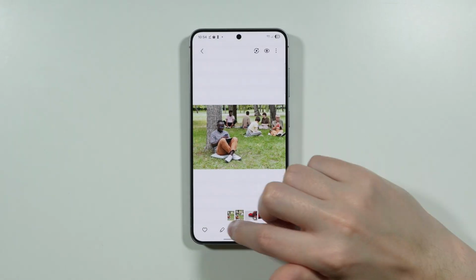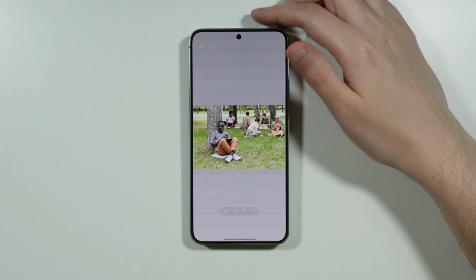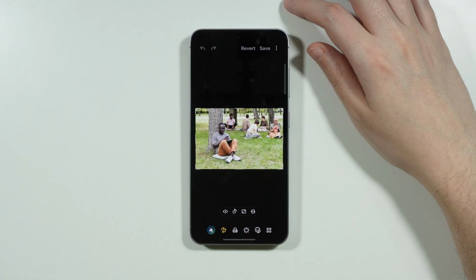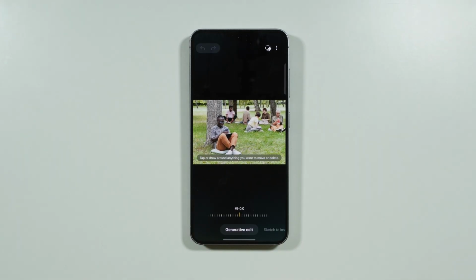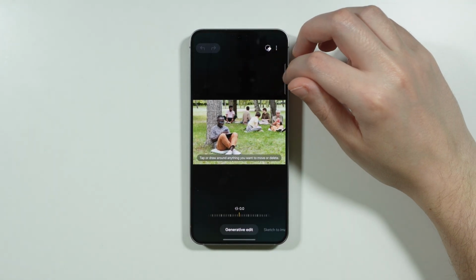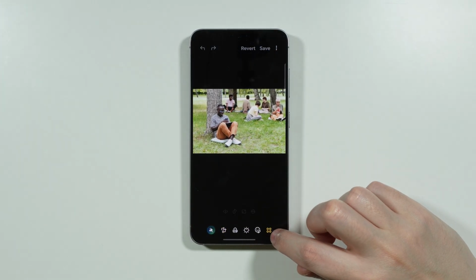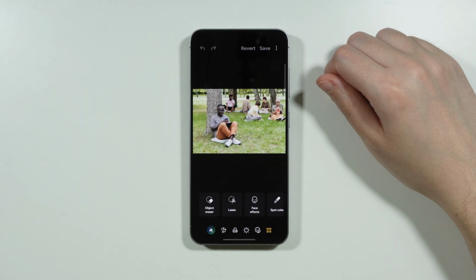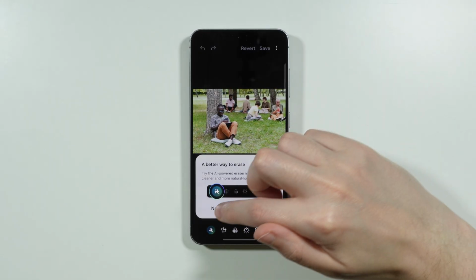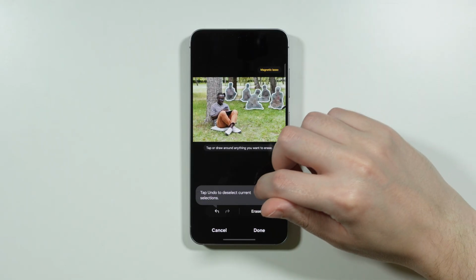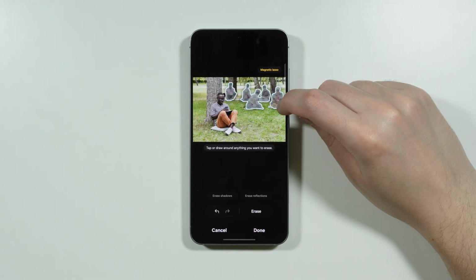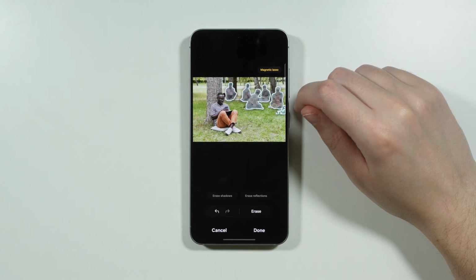And by the way, what you can also do is you can tap on this pen icon that we have in the bottom left side of the phone. Here we can find the same tool, the generative edit. And also, if you tap on these 4 circles on the right side, then we also have the object eraser, which is pretty much the same thing, but you might have more success with this instead.